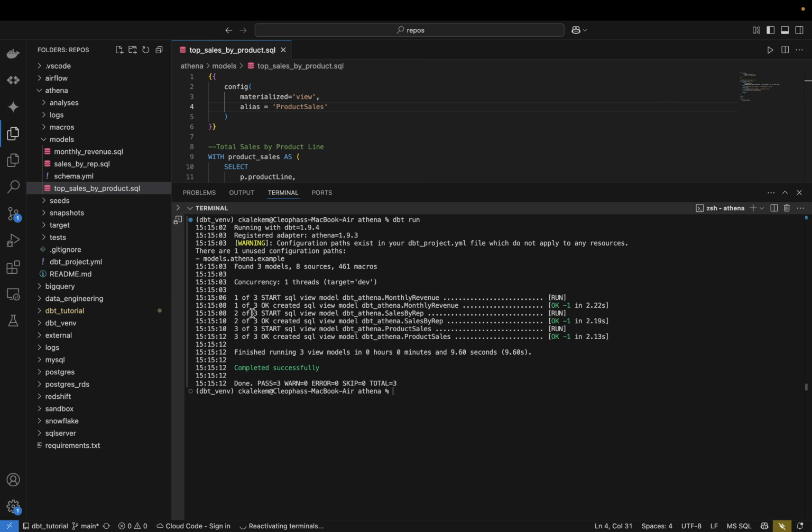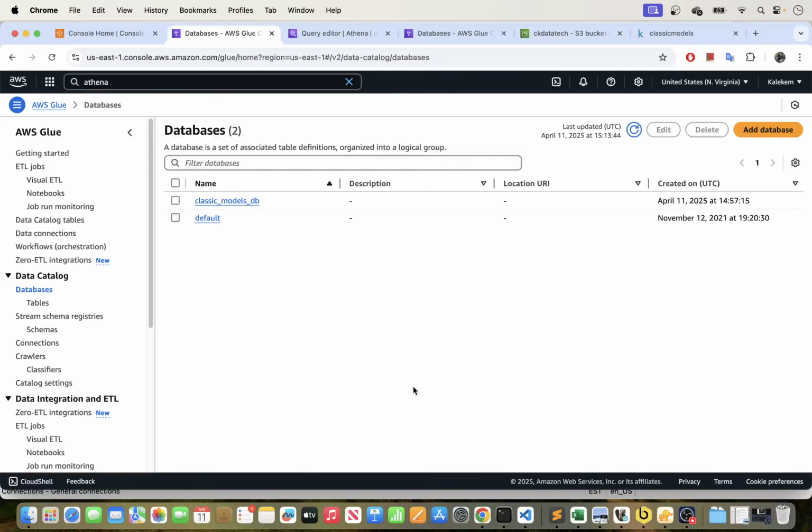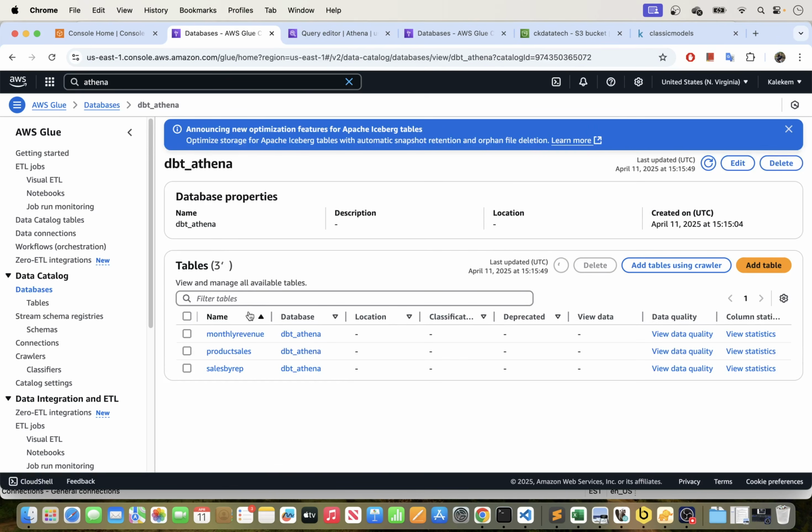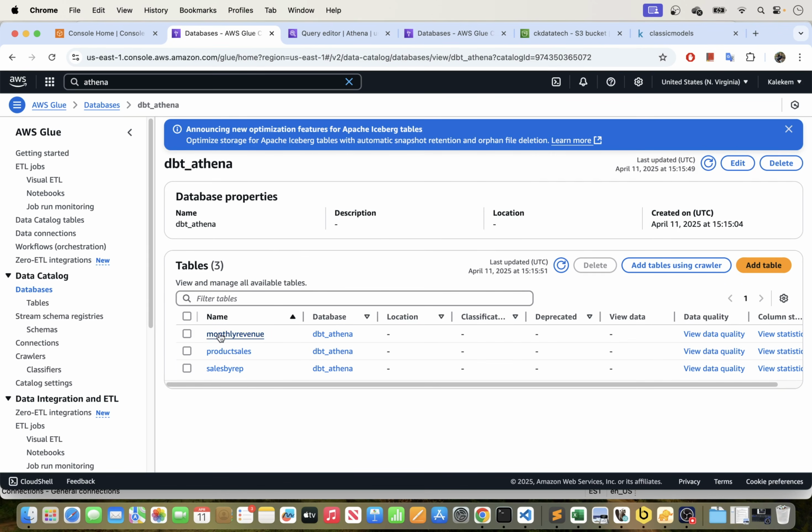And you can actually see from the logs here that we have our monthly revenue created, sales rep created, and also product sales created. So that means we should now be able to query this from the Athena side of things. I'm now going to switch over to Glue. So this is Glue. If we refresh this, we will be able to see Athena here. You can see we have DBT Athena, which is the schema that DBT created for us, and also you can see the tables created here.